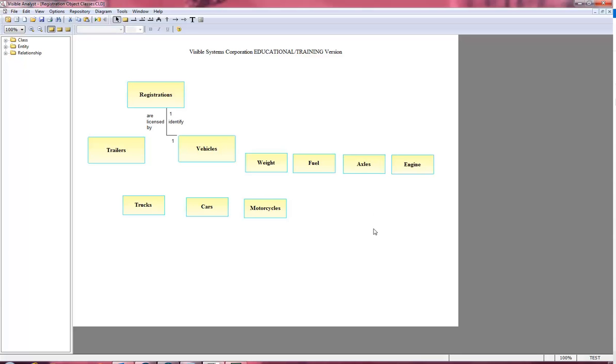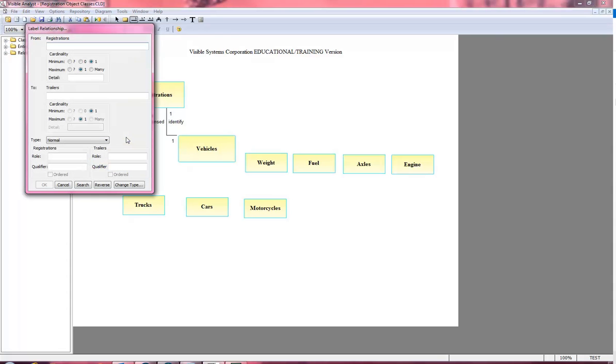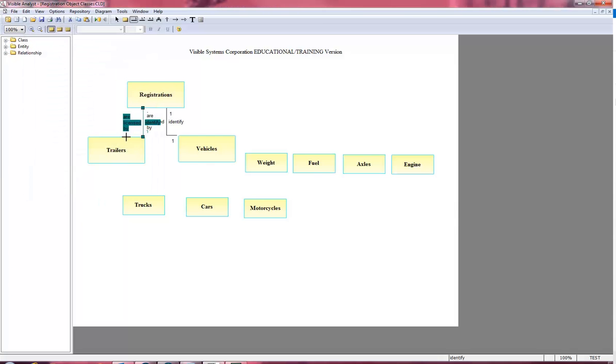Okay. Now back to page 141. Step 5. Draw a similar relationship between registrations and trailers. Use the same labels as you did for registrations and vehicles.